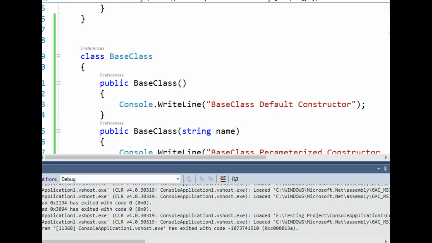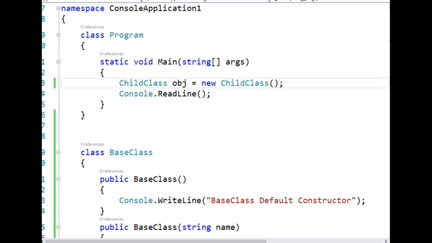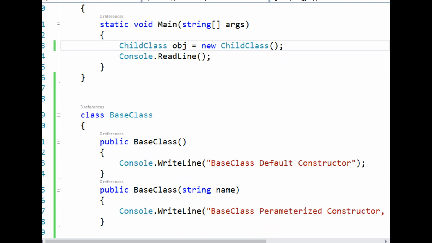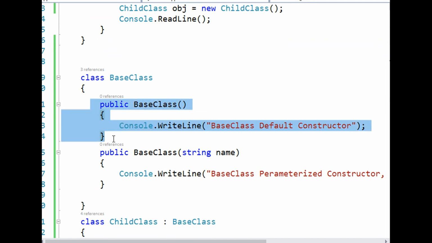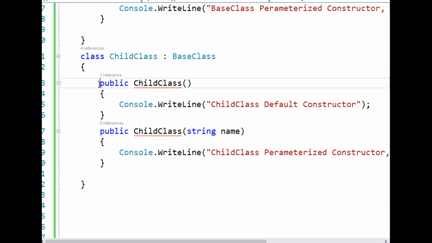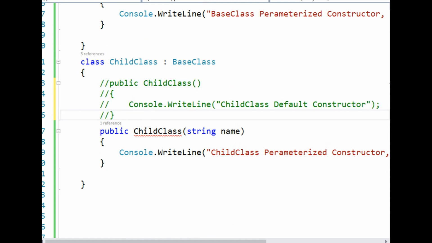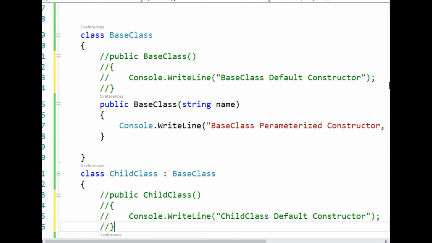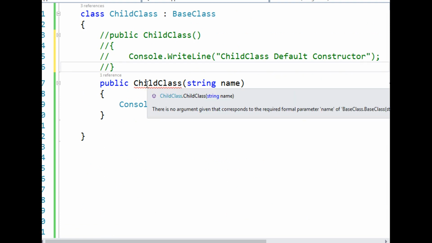Okay, fine. So now if we comment out the default constructor of the base class and the default constructor of the child class, what will happen? Now you can see, it is throwing an error in the compiler. You can see it is showing the error. What is the reason for it?